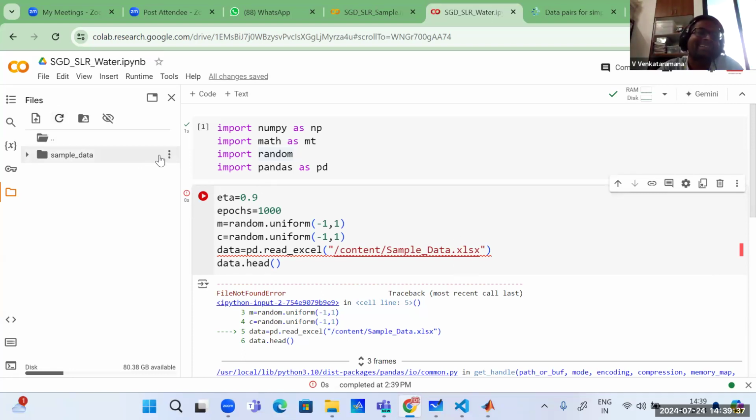Spelling mistakes. Okay. Let us assume I'm just trying to copy the path. Okay. Copy that path and run.